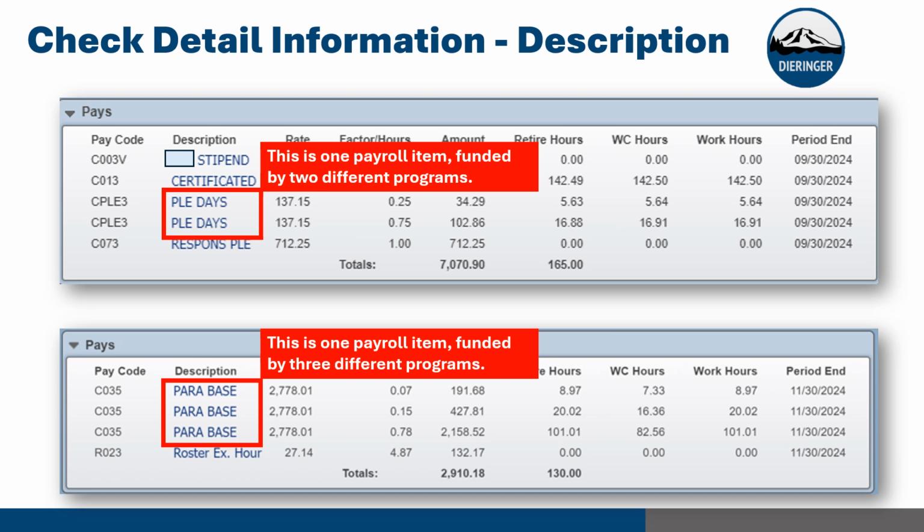You may notice a pay item listed more than once. For example, in the top screenshot, PLE days appears on two separate lines. This represents a single pay item or contract, but it's split across two lines because it's funded by two sources or programs. This is similar to the bottom screenshot that has three lines for para base. This means the para does work that is funded by three different account codes or programs. For example, they could be an instructional para in the special ed program, provide supervision on the playground, and provide support to the Learning Assistance Program, or LAP.